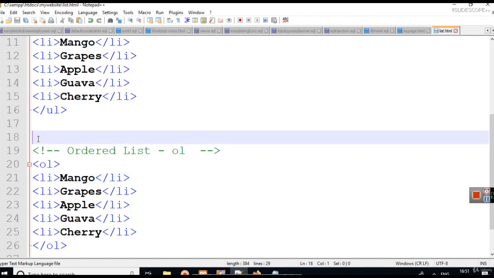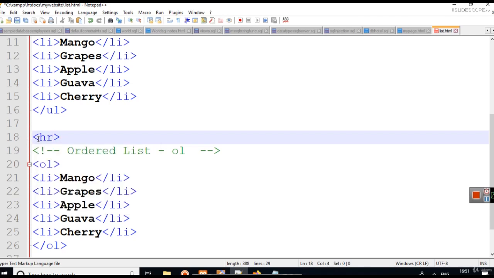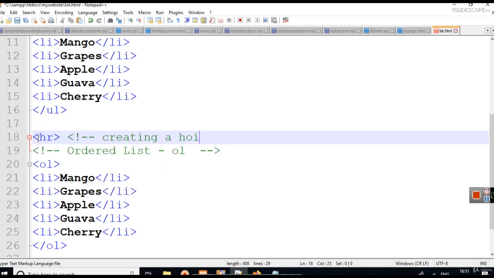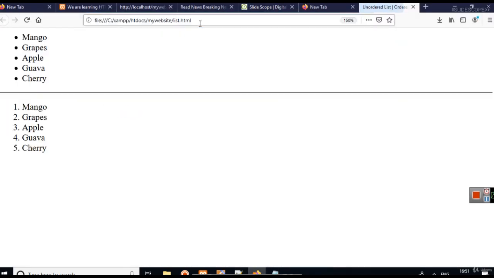And if you have to provide a separation between something, or if you have to provide a horizontal line here, we can write a tag which is called the HR tag. This tag is written for creating a horizontal line. So we can write the HR tag for creating a horizontal line here. And now you can see that we have a horizontal line here. This is because of the HR tag.